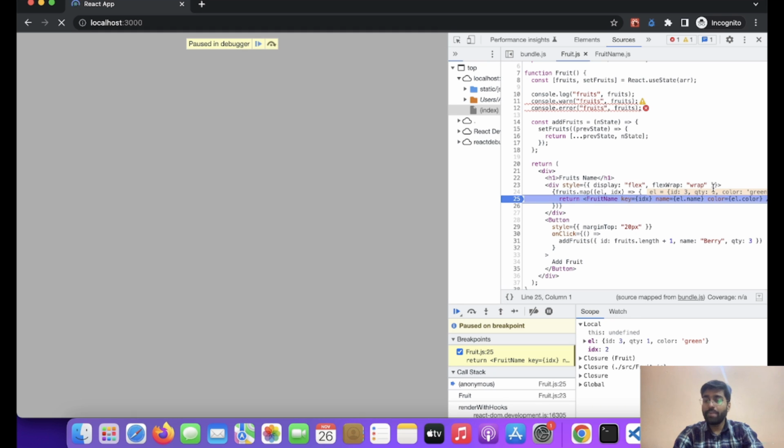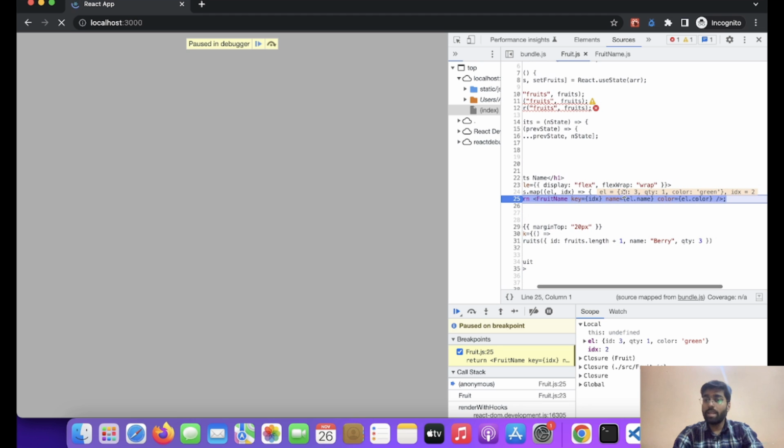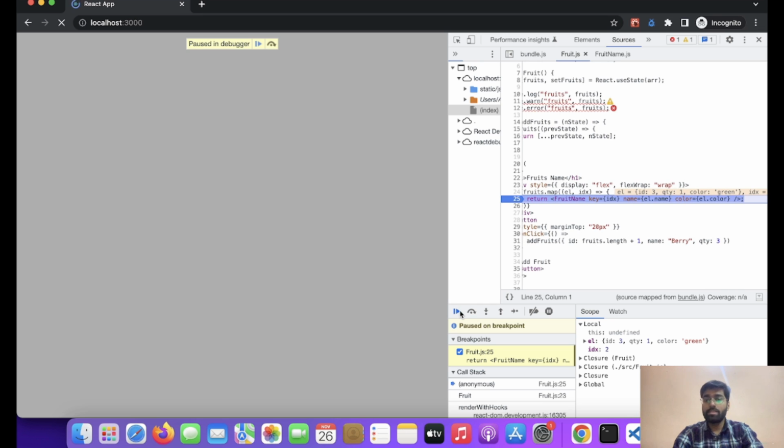Third time, friends, you can see that we are getting id, we are getting quantity, we are getting color, and this index is this particular thing, but the name field is missing, so name is undefined. Let's try the fourth time. So fourth time we got the oranges. It means that the mistake is in the data only.